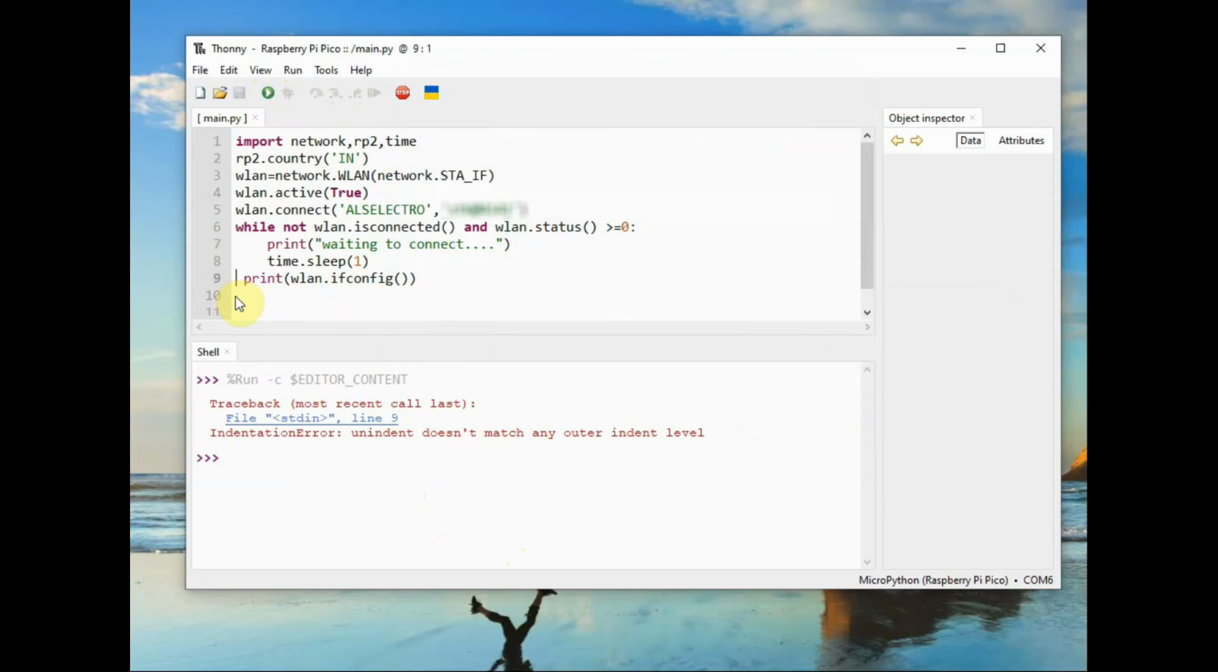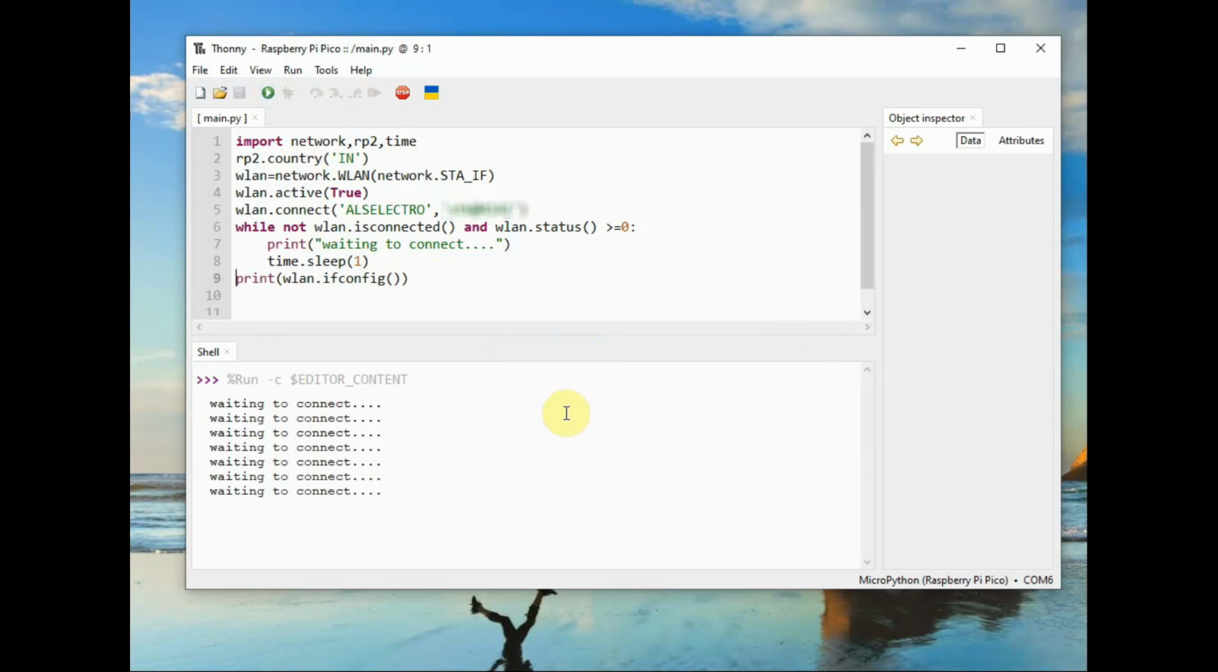Now it is searching. You got an error, so this indentation is very important. Save this file and execute it. Now it is waiting to connect. Once it is connected, it will show the IP address, subnet mask for the IP network, gateway IP, and the DNS server details. So it is connected with the access point.